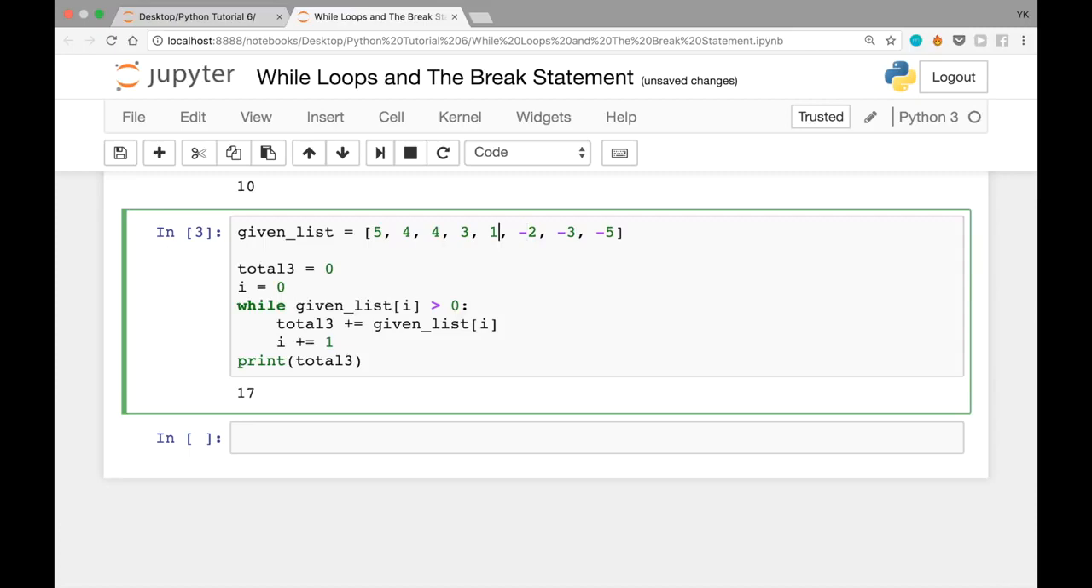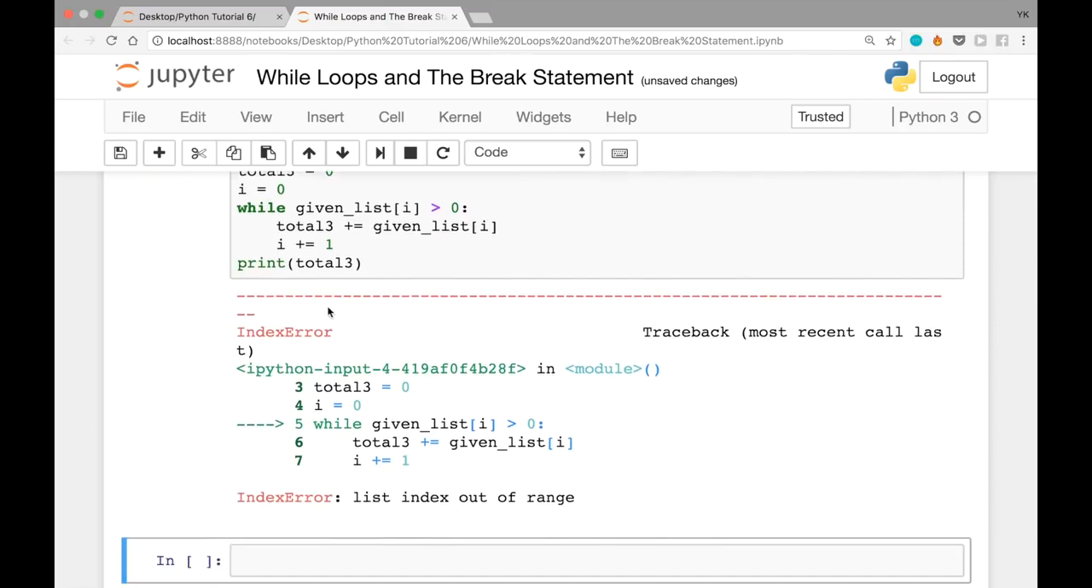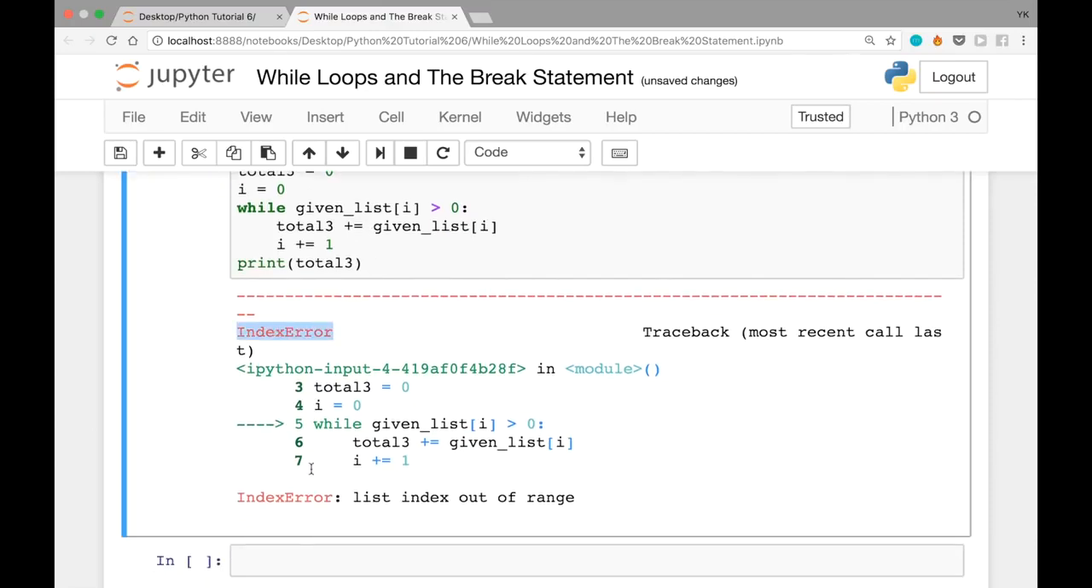So what would happen if this given list only had positive numbers? For example, 5, 4, 4, 3, and 1. Let's see what happens by running this cell. Oops, it actually gave us an error called IndexError. And it says IndexError: list index out of range.